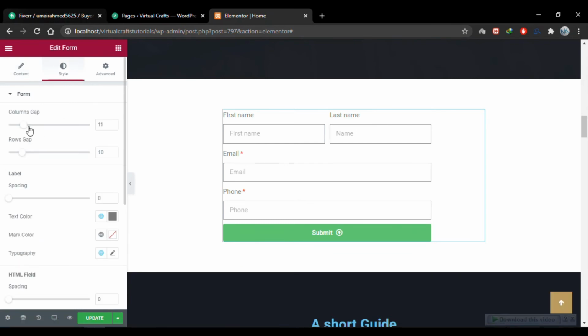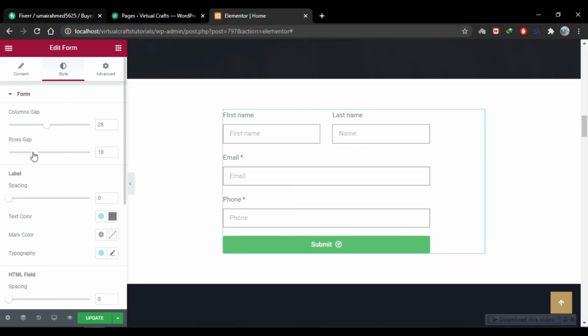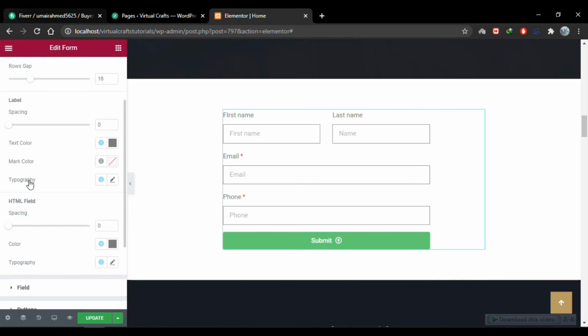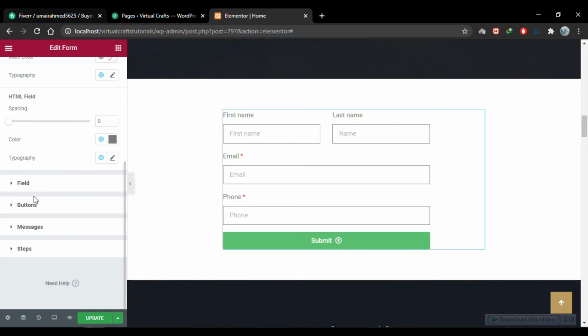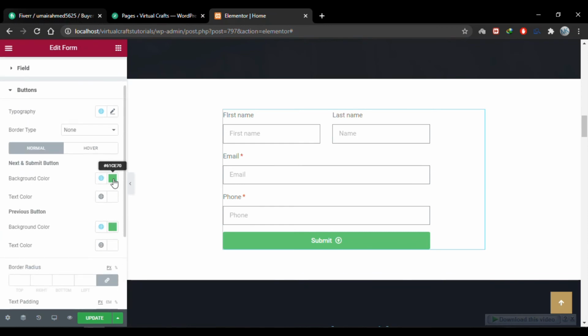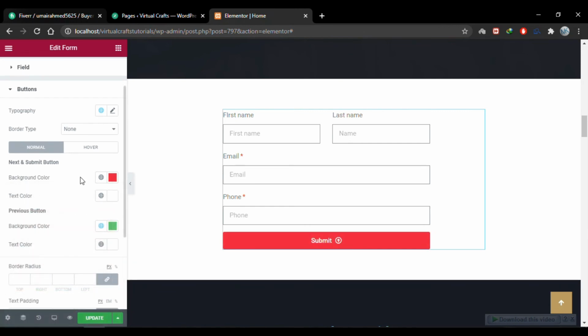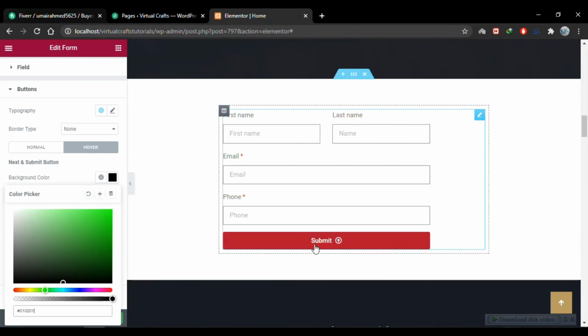Here you can choose a column gap, you can choose a row gap, which is already pretty fine. You can change the text colors, mark colors. You can also change fonts of the fields. Here you can change the color for the button. Let's say I choose it to be this color, and you can also choose a hover color, which may be green. And you can see we have many options to style it. We can style it any way we want it.